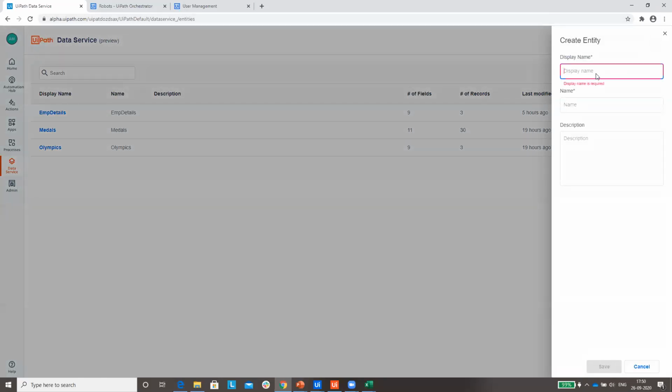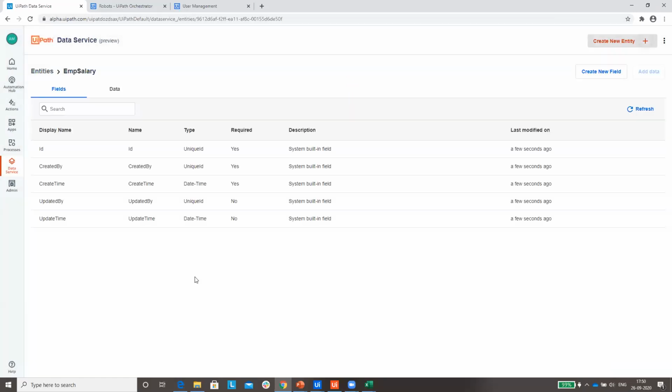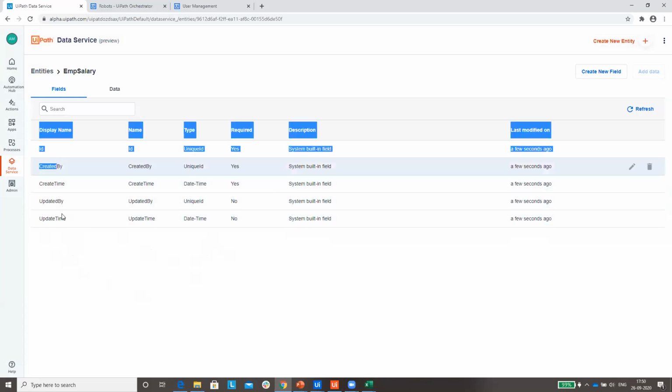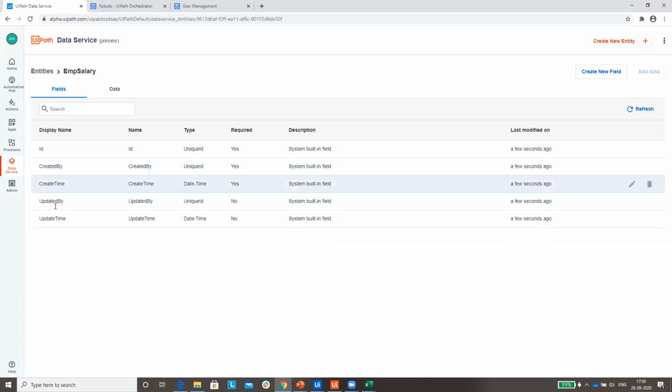Create a new entity. Just give the entity name. That's it. Your entity has been created with these default fields. Whatever fields you have here, you can't delete them. You can update these values, but you will not be able to delete them. These are the default fields for whatever entity you create.